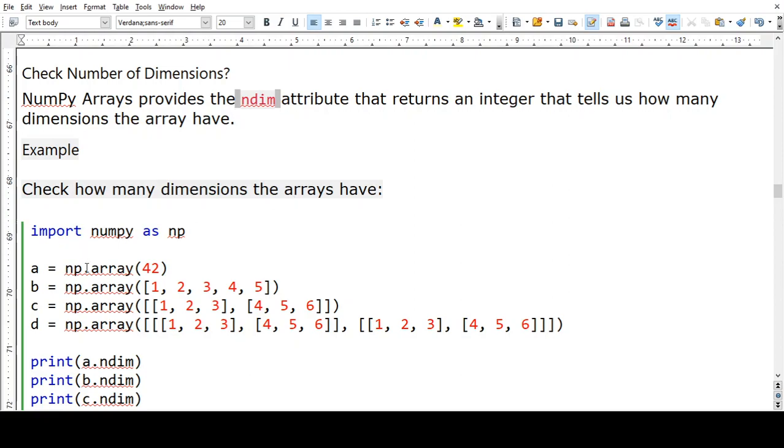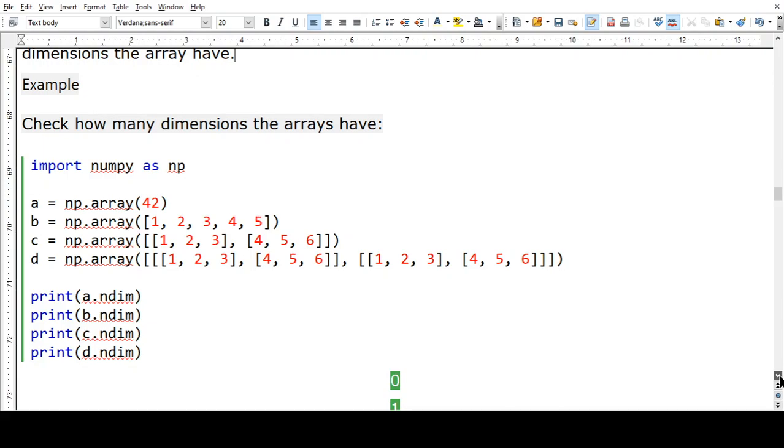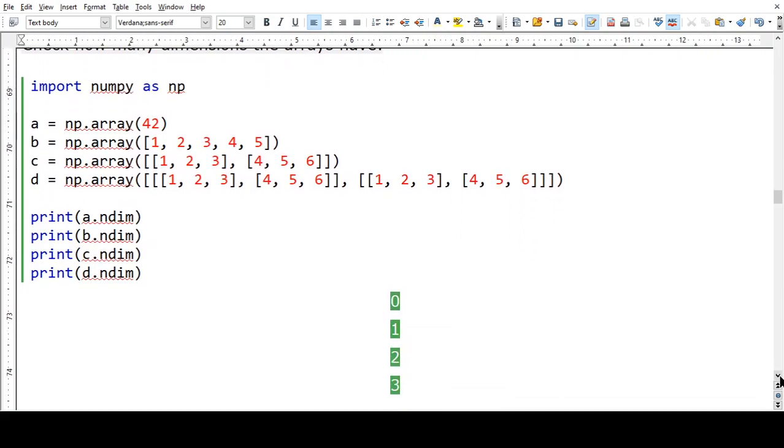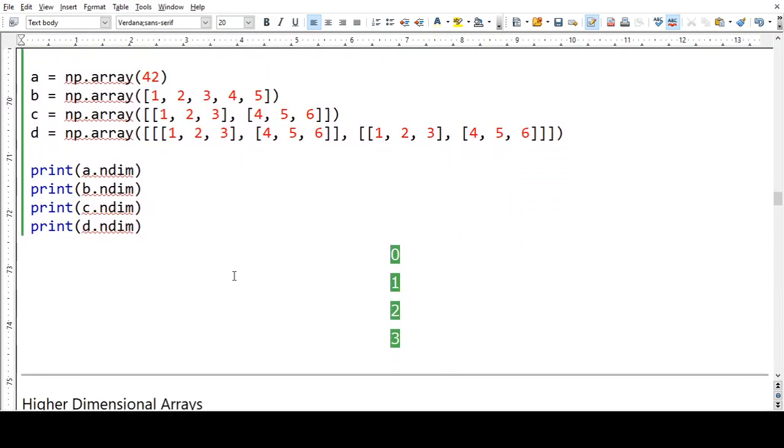See the import. a = np.array(42), b = np.array([1, 2, 3, 4]). This is a 1D. c = np.array, the 2 square brackets mean that it is a 2D array. d, there are 3 square brackets, meaning that this is a 3D array. And after that there are the printing statements: print(a.ndim), this is the attribute, b.ndim, c.ndim.